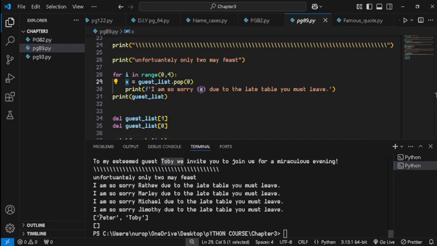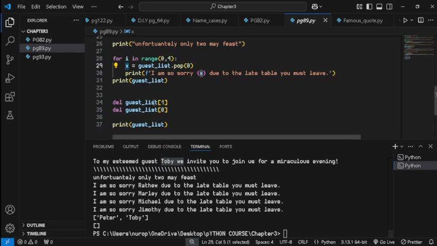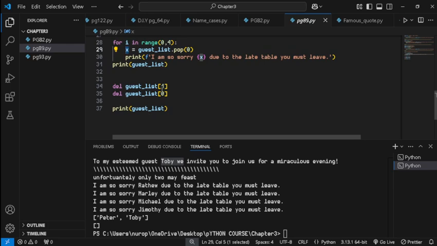If we have a look there, it should contain only Peter and Toby, because it removed Rathu, Marley, Michael, and Jimothy, the 4 names in our list. And now that we're only left with 2, we use del guest list 1, start at the end, make life easier, and then delete the final guest, which is Peter. Then when we print it, we are left with an empty list at the bottom here.